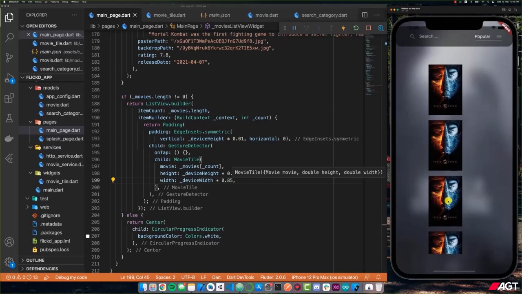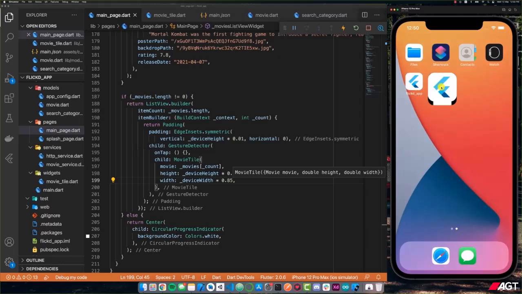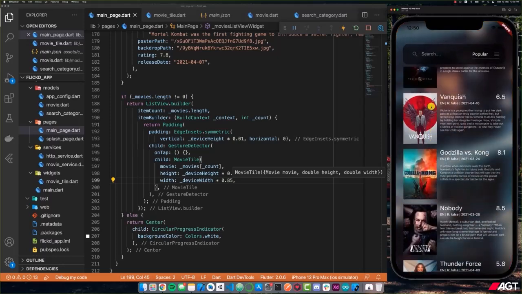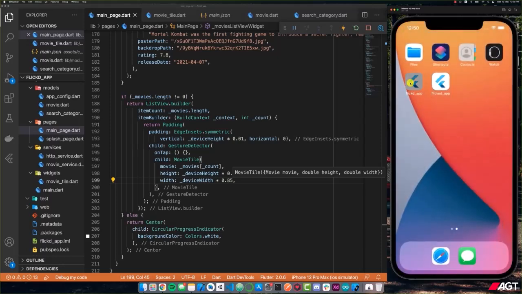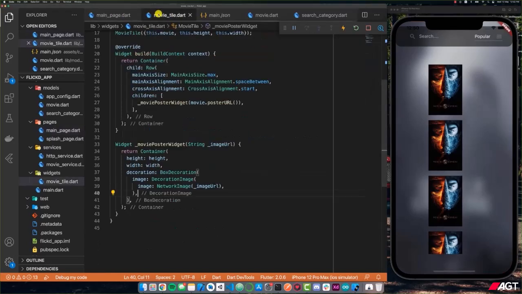Now the next thing that we need to do is add the information column to the right of this poster, as indicated in the final version of our application. So let's get into it and let's see how to do that. So we'll go back to our movie tile, and whatever we're going to be doing is going to be happening inside of the movie tile again.